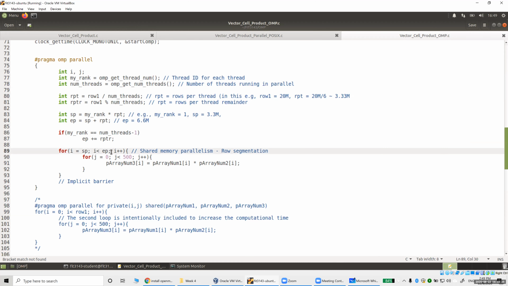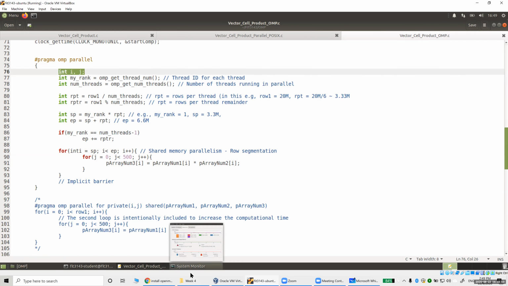But for i and j, because we are incrementing i and j, if we didn't make i and j localized within the threads, and i and j was shared as in the earlier case, then you will have a classic race condition over here. So that is why we have to make i and j private inside here. And now we are able to get a decent speed up.